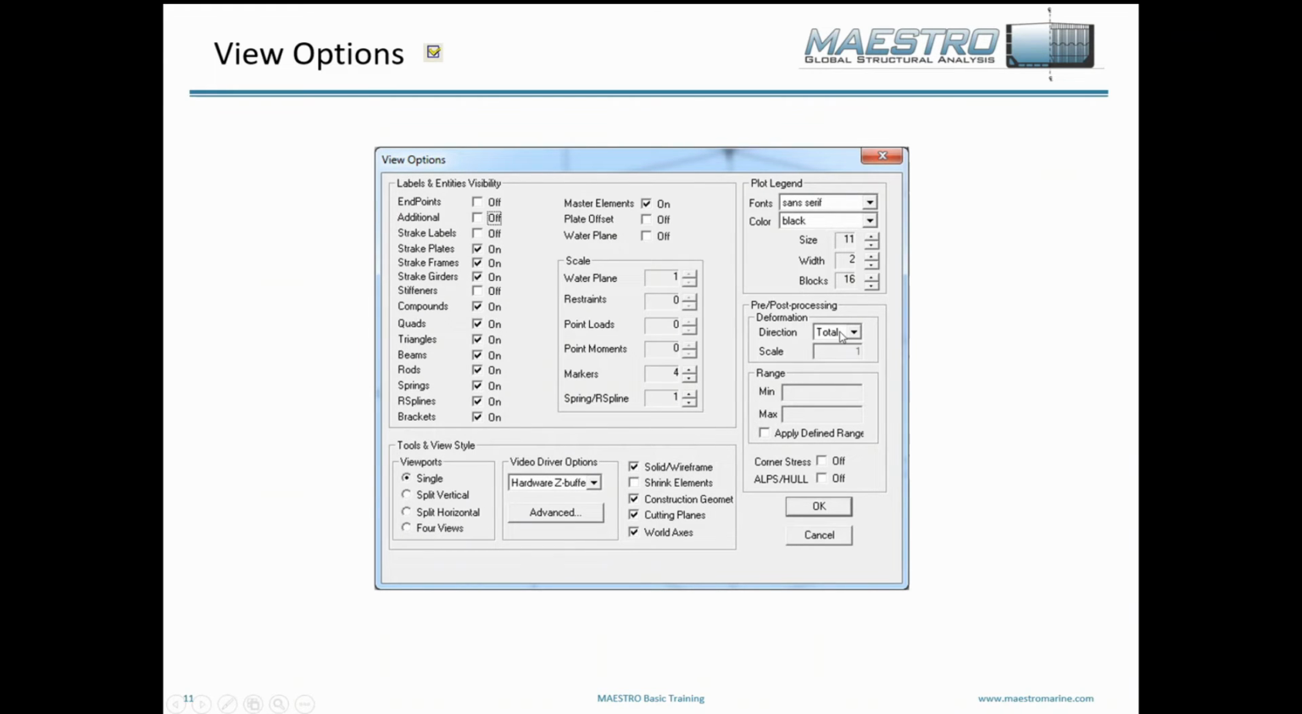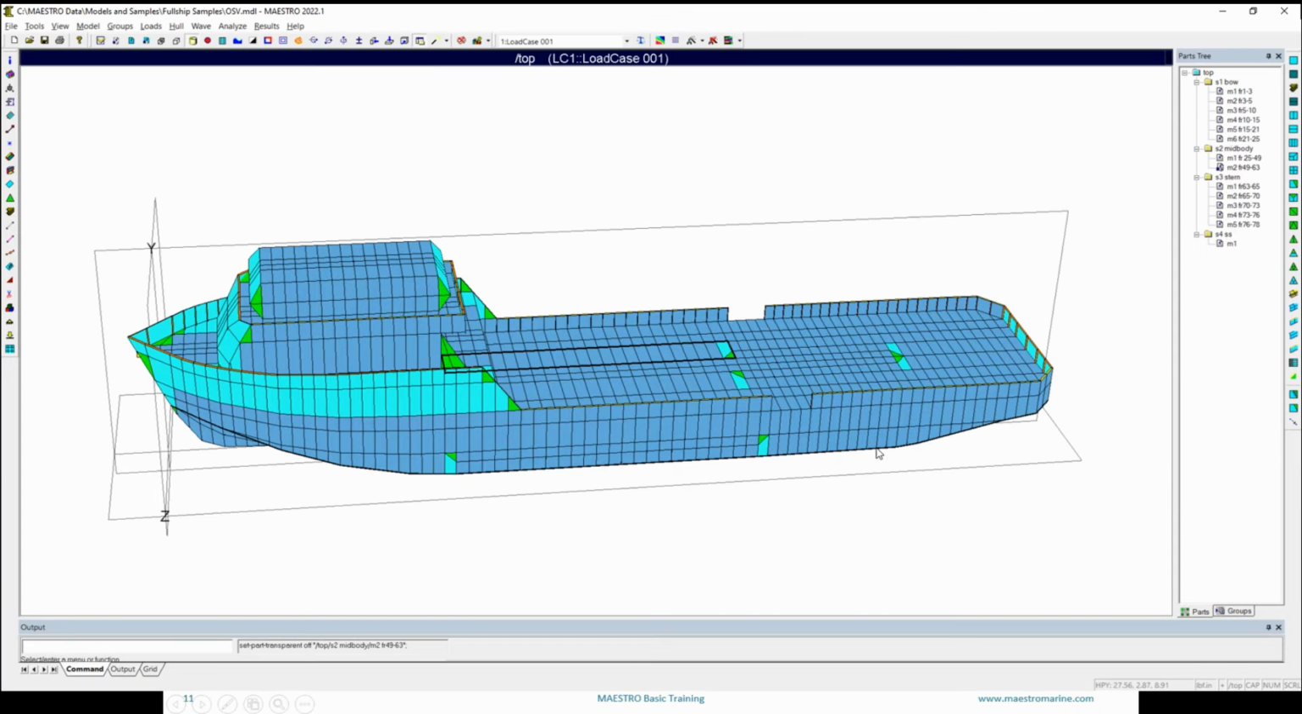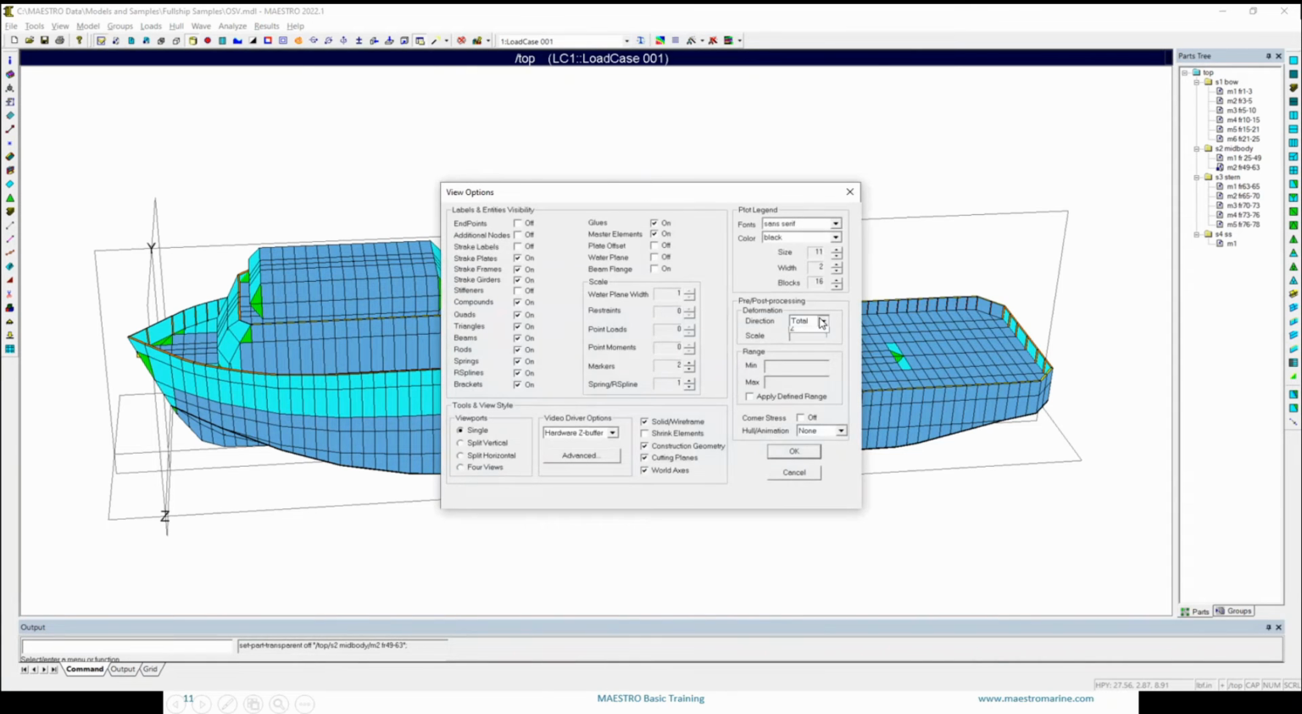Right now, it's set for total, but there are options here for changing that to only scale the displacements in the X, Y, or Z direction if you want. And the range command here is for when you're displaying a result that uses the color-coded scale on the right, you can define what the maximum and minimum of that bar should be.